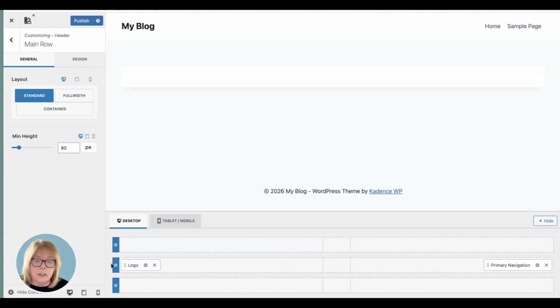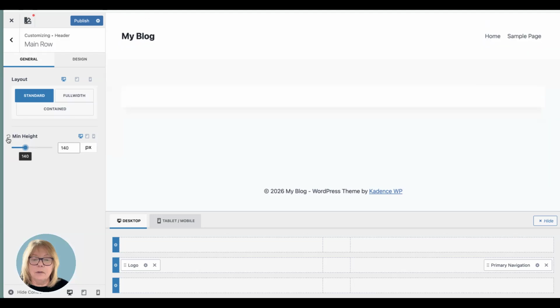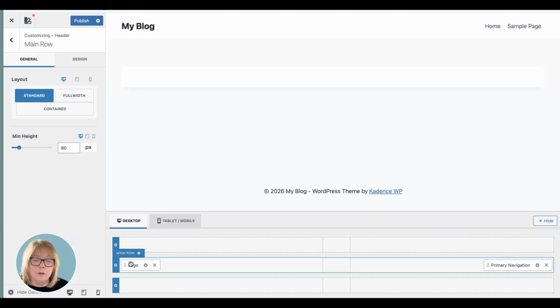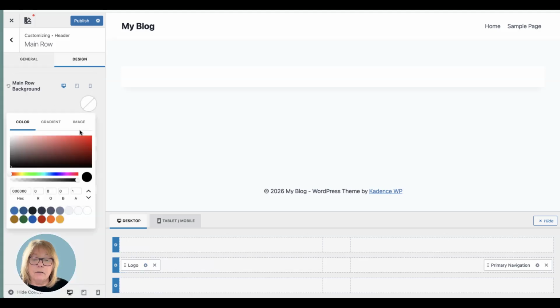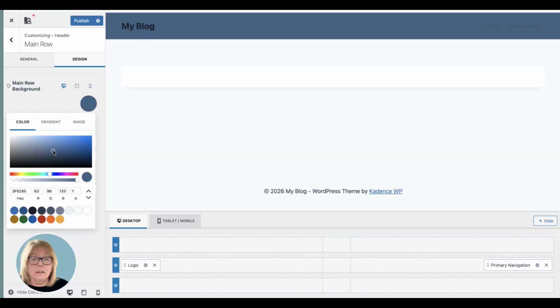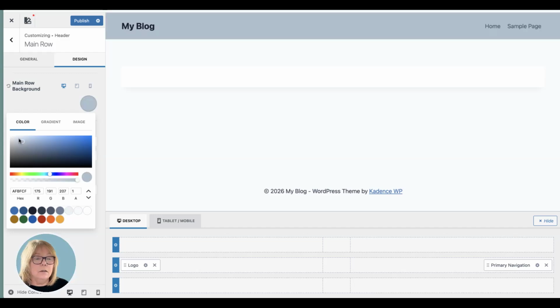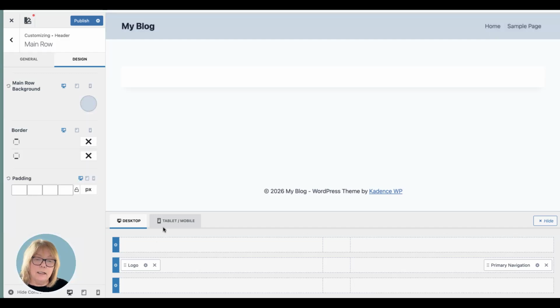Okay, so these gears all will bring up different editing screens. This one will bring up the main row screen, which is right here. You can make it bigger or smaller. I would leave it alone for the moment. And if you click on, oh, you can click on design and you can put a background color in. Let's just, it's kind of gray. Make it like a blue gray if you want to do that.